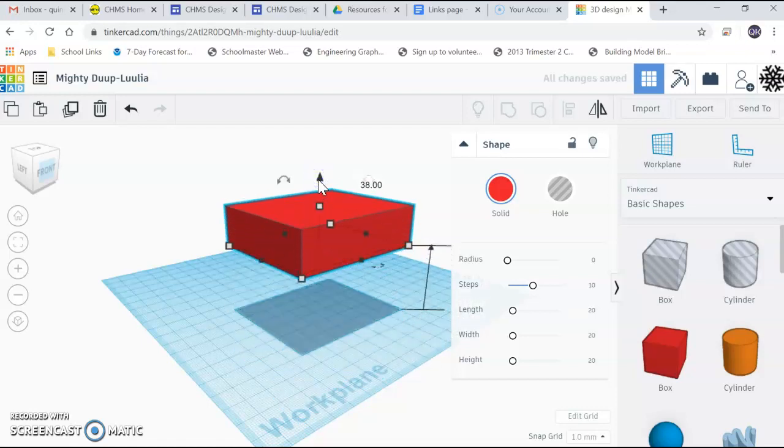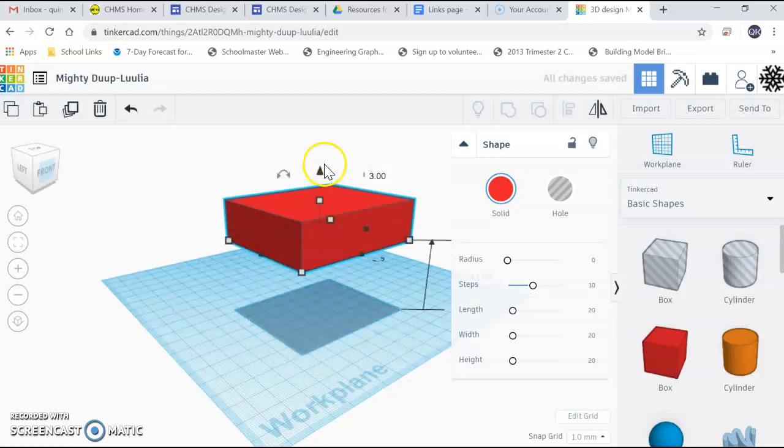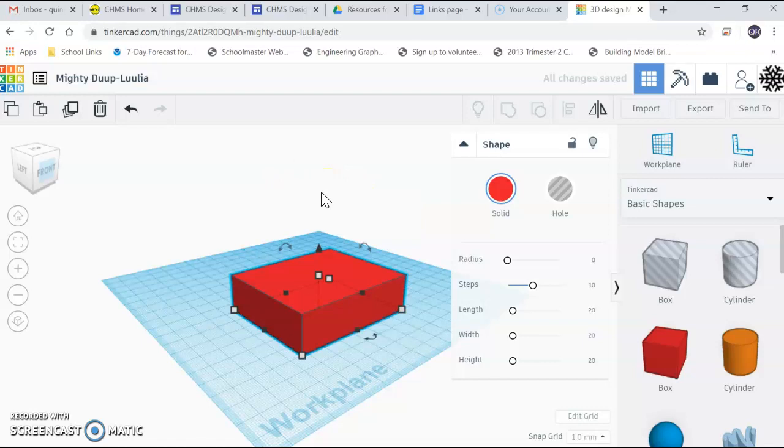Here's the key thing to remember. If you're going to be raising and lowering things, you want to remember one keyboard shortcut, and that keyboard shortcut is simply the letter D. So with the object selected, I'm going to press D, and that's going to bring it right back down onto the work plane. Okay, that's an important thing to remember.